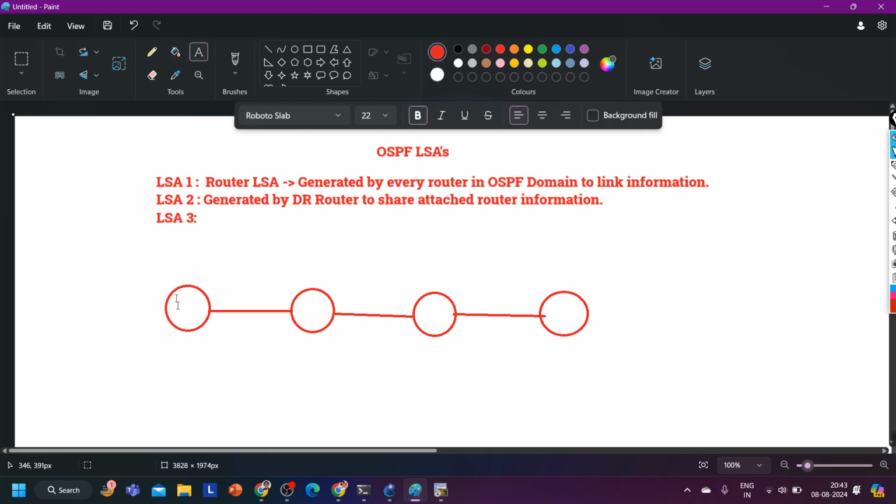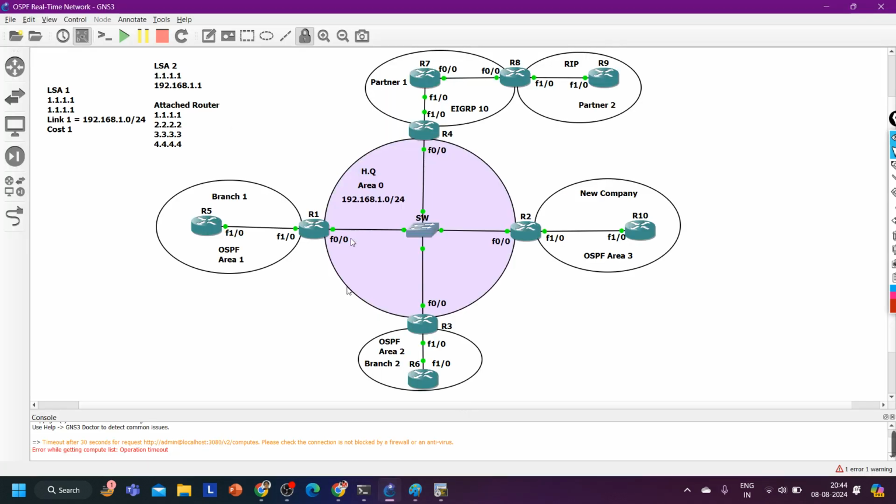Let's say this is R1, R2, R3, R4. Don't worry, I will give you a real-time example as well. Like you can see in this company network, right? This is, let's say, the company XYZ or pmnet.com, which has one data center and 4 branch offices.